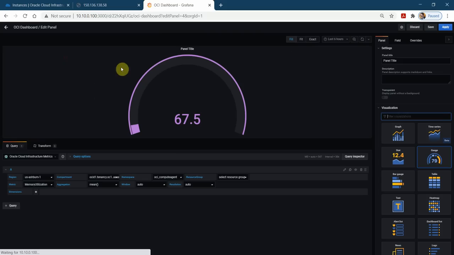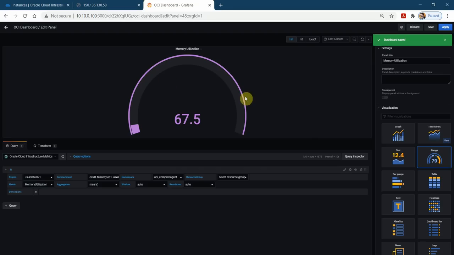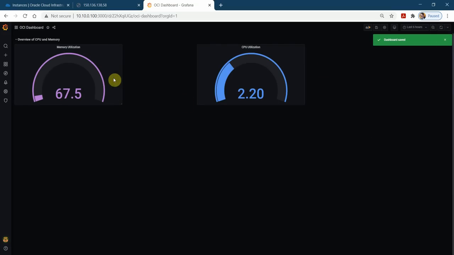So let's change, and we missed the title also. This is memory utilization. So this is my memory utilization, and the dashboard is saved. Click on apply. So memory and CPU dashboards are created.